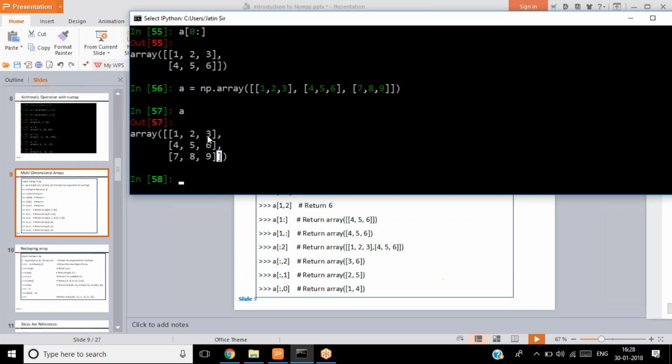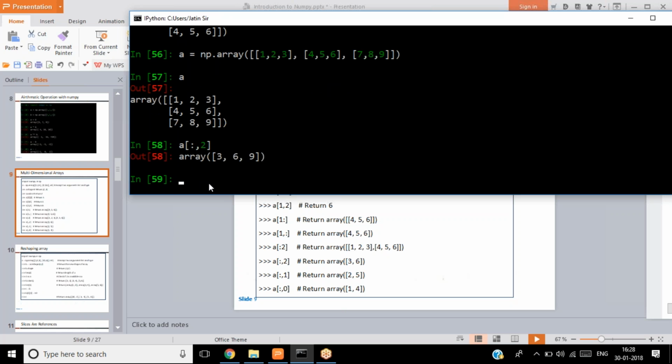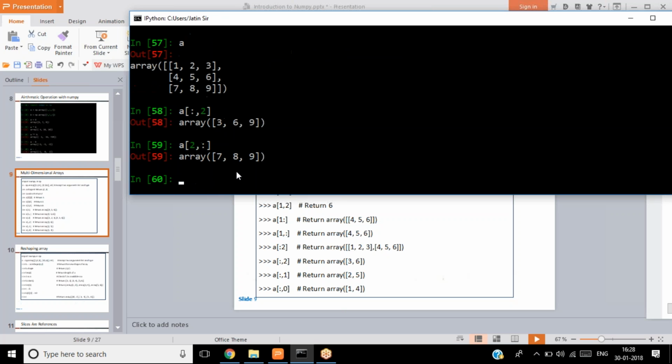So let's do this operation. I want to select 3, 6, 9. So how do I do that? I say A[:, 2]. It gives me the last column. I say A[2, :]. So what I want is the second row. What is my second row? 7, 8, 9. Boom, I get the values associated with that. So that's quite an interesting part.